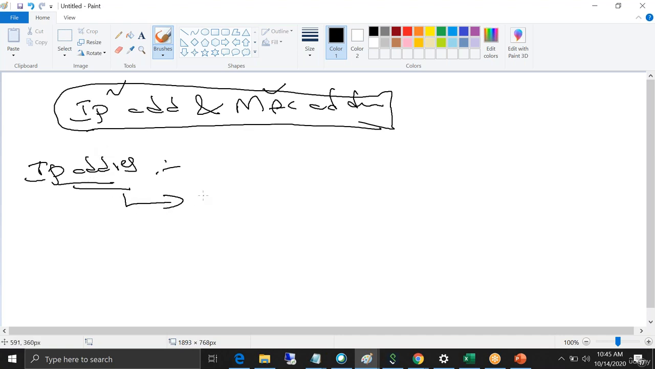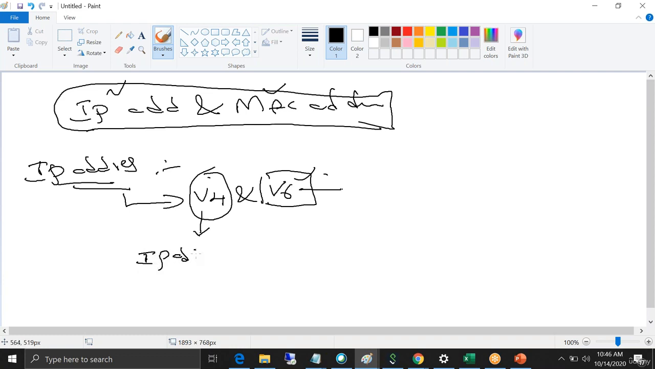IP addresses are of two types, version 4 and version 6. We don't talk about V6 because we are not using V6 IP addresses. Every computer has the V4 version of IP address. IPv4, version 4 itself is telling that one IP address can be represented in 4 octets.